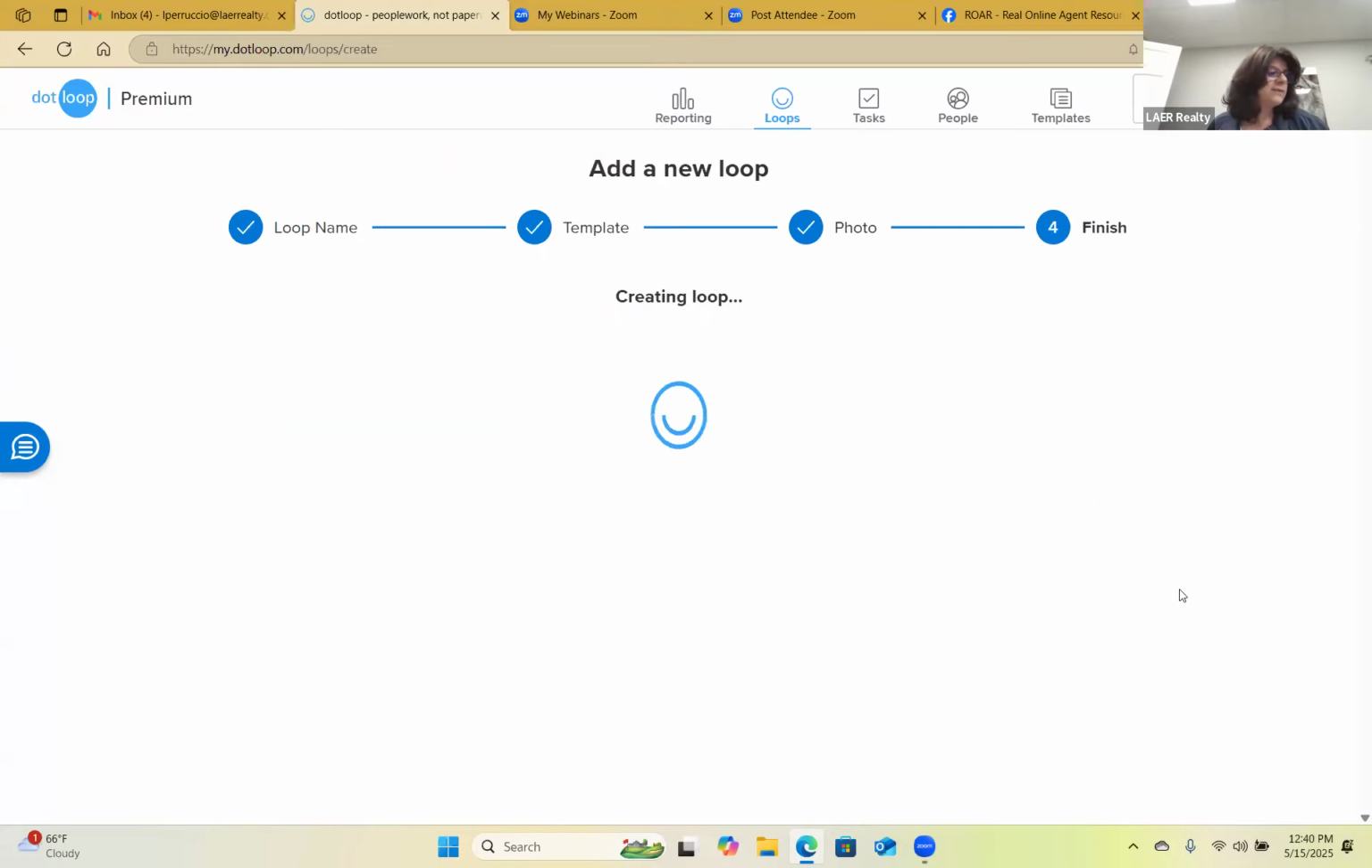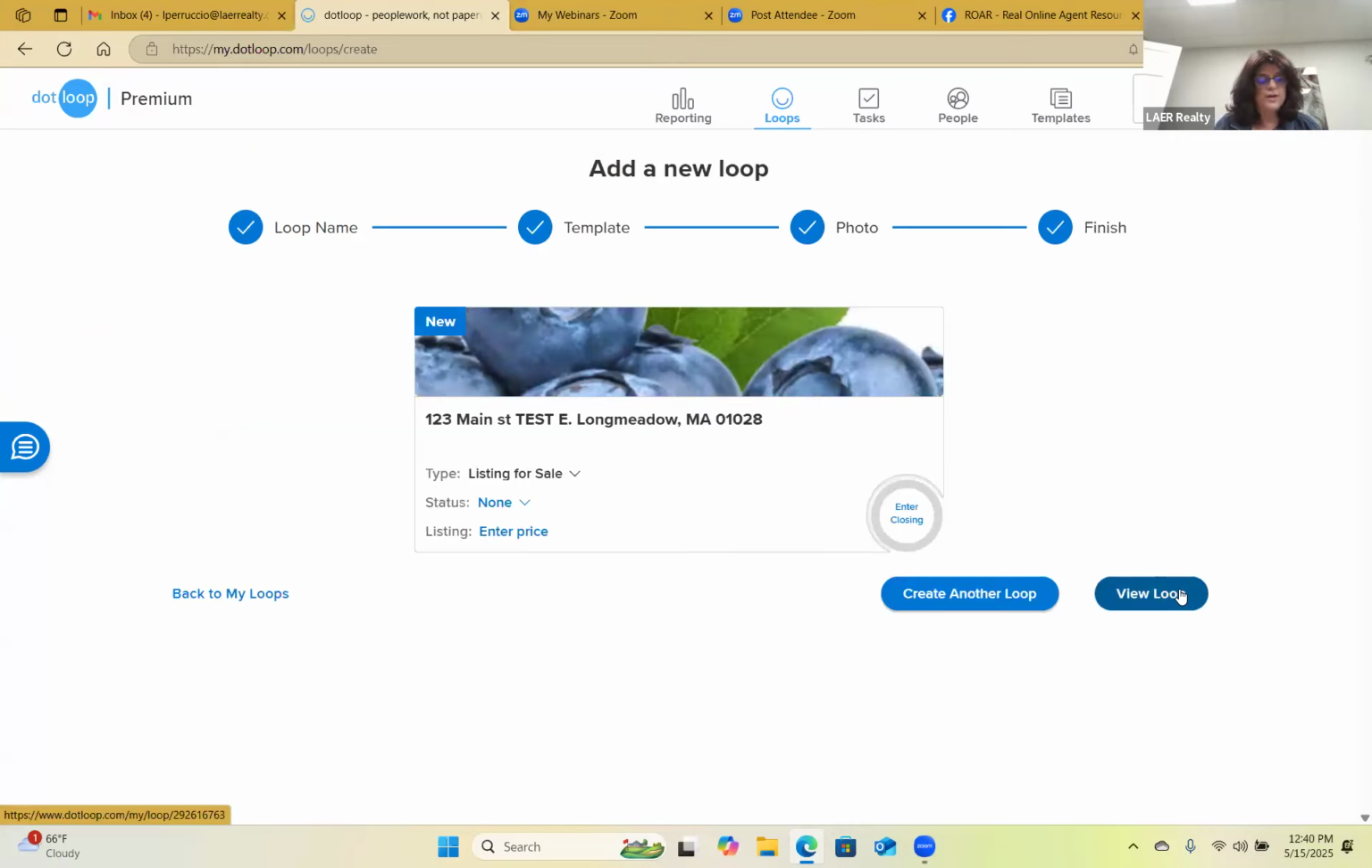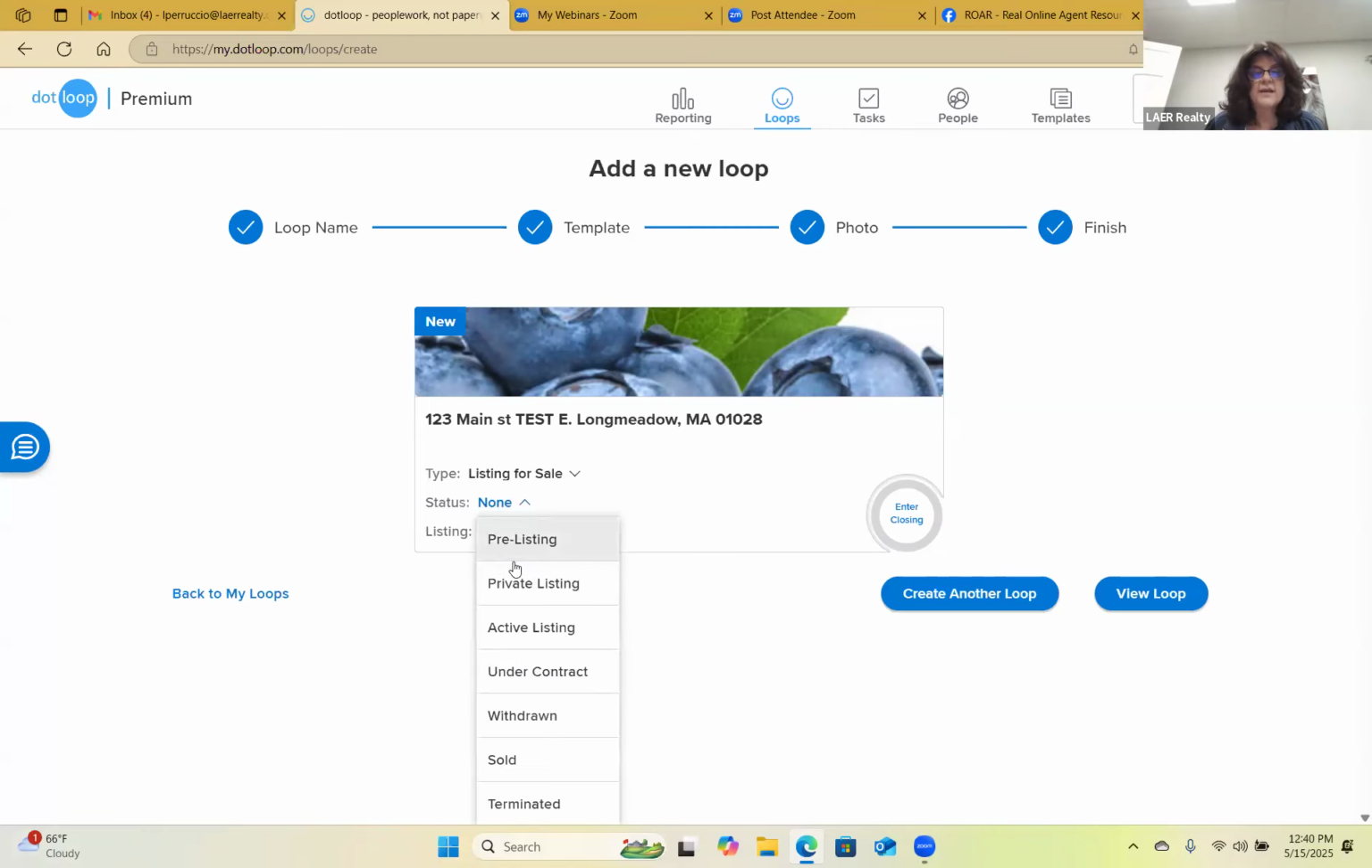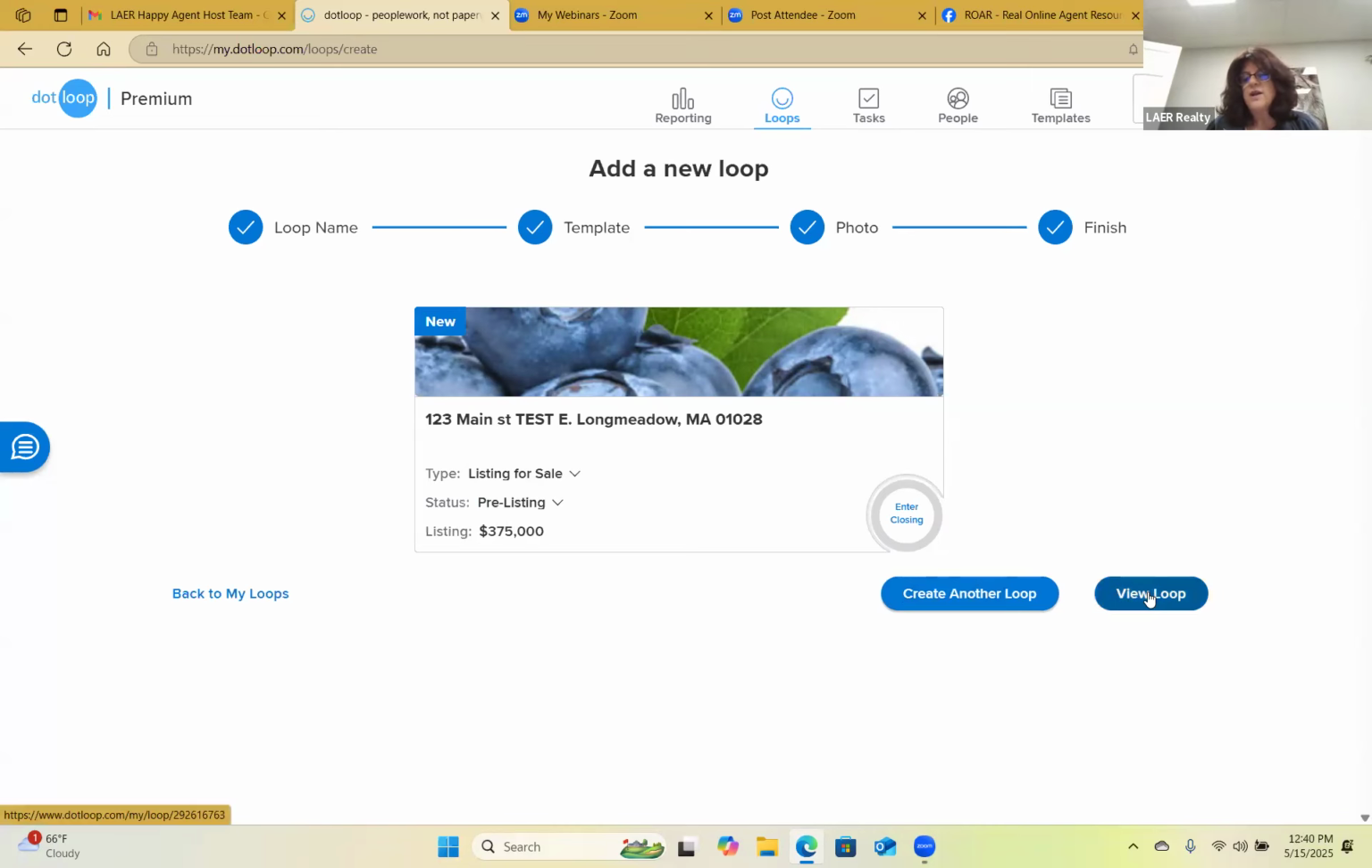So now what is it doing? Let me just turn this off. So basically what is Dotloop doing right now? Dotloop is recognizing that you created a listing. So right now, when it was doing that, it was putting in all the paperwork that you need for a listing. You're not going to find buyer paperwork in a listing folder. So what I would highly suggest, anything that is blue is interactive, we'll put this as a pre-listing right now. And we're going to say, we think it's going to be 375,000, which is cheap nowadays. And so now you want to view the loop.